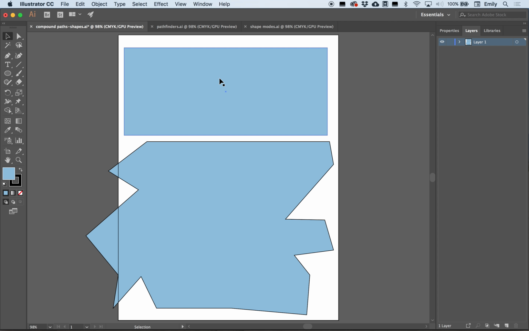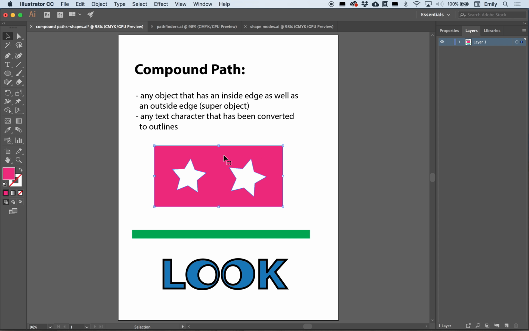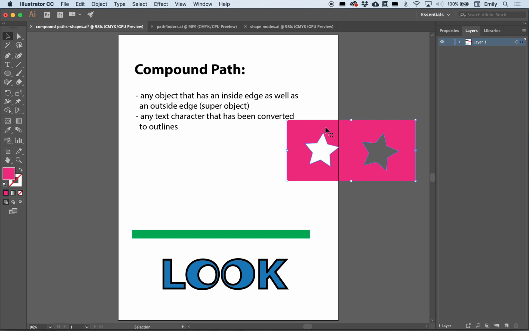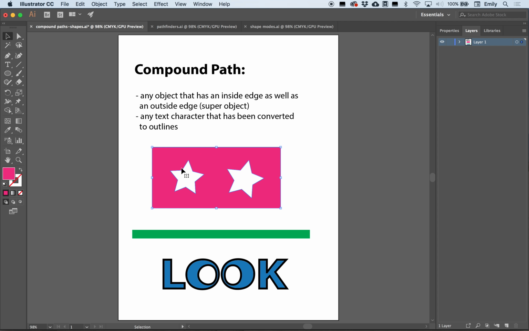So, what are compound paths? A compound path is any object that has an inside edge as well as an outside edge, a super object, or any text character that has been converted to outlines. All right, so this is a compound path. You can see that it is a box, and it has little stars inside of it. It's hollow inside. So it has an inside edge, an inside path, and an outside path. So that's what makes it a compound path.